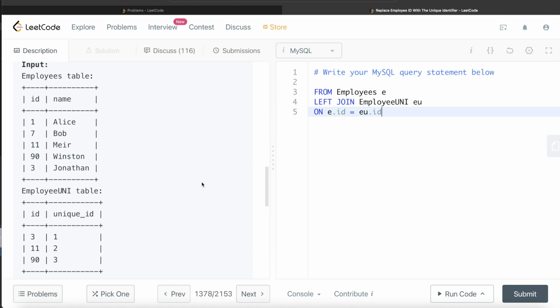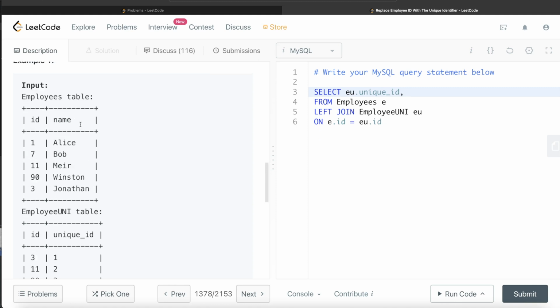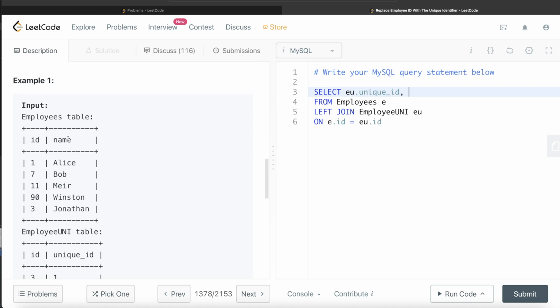eu.id. Now what we need to return is unique ID and the name, right? So unique ID is in the employee uni table, so we return eu.unique_id, and the name is in the employees table, right? So e.name. So this is what we need to do.